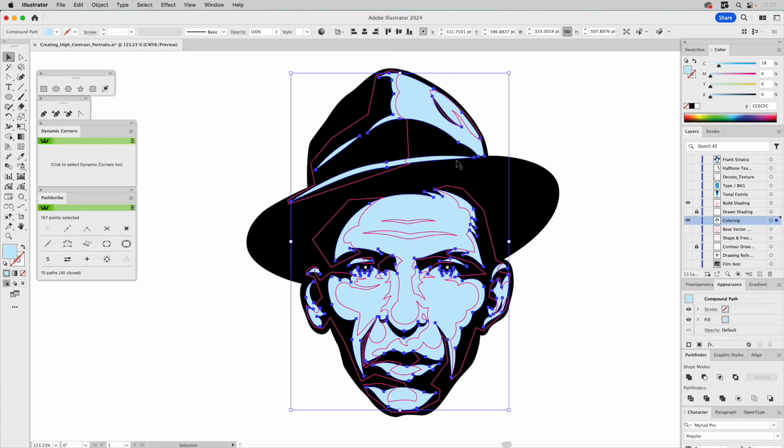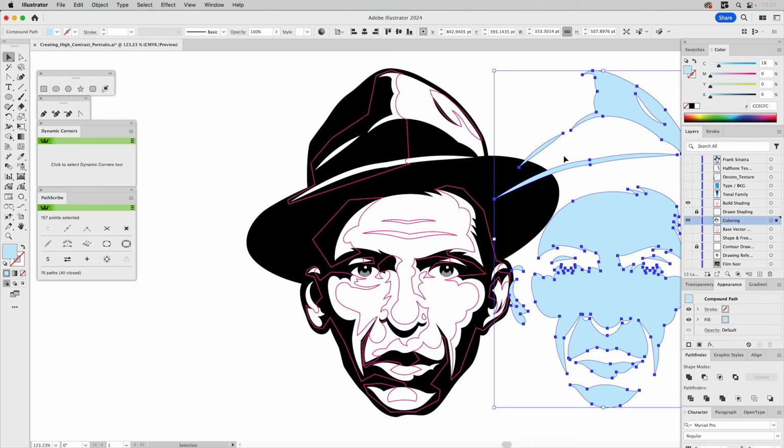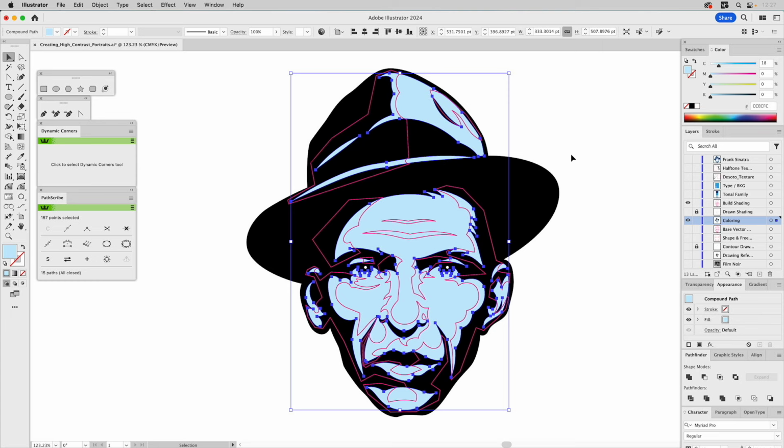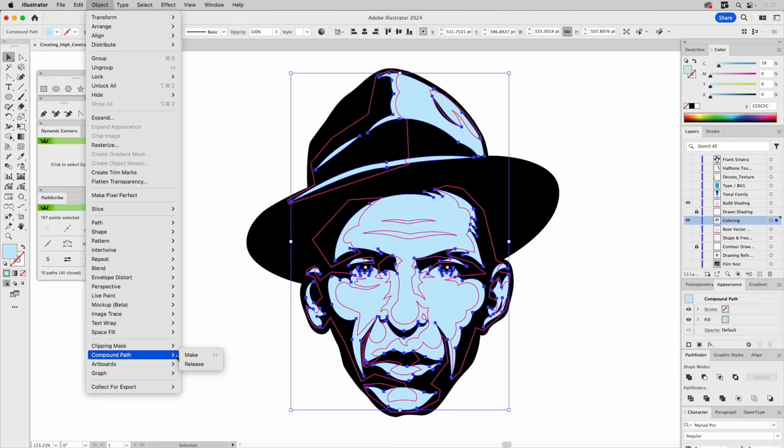If I drag this out, this shape on the brim of the hat is actually not connected to any other shape. So it won't work as a group. You have to make it a compound path. So if all these are group, and you can check the status by going to the Appearance panel with an object selected, if this says group, then you'd have to go to Object, Compound, and Make. I use a keyboard shortcut, F7, because I use it all the time.